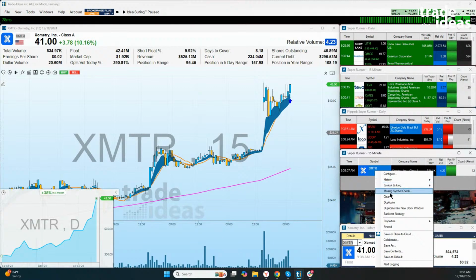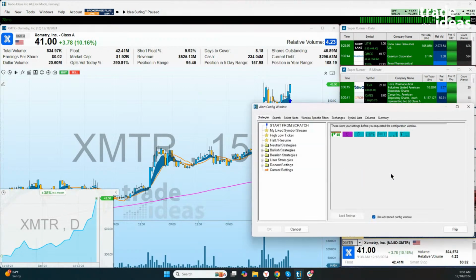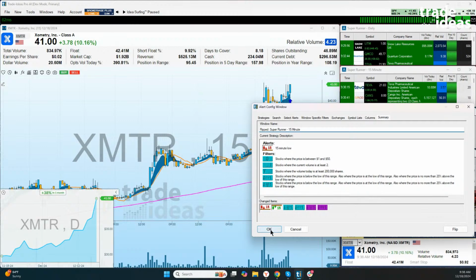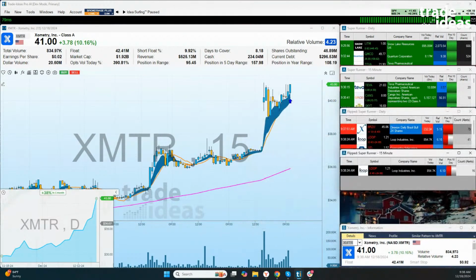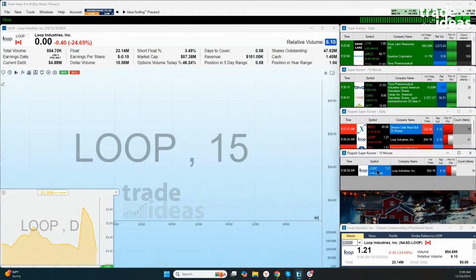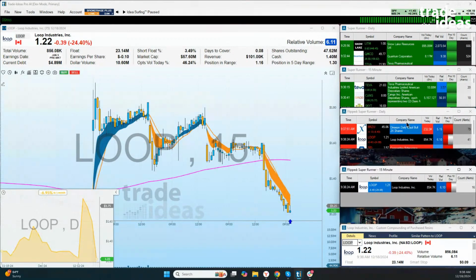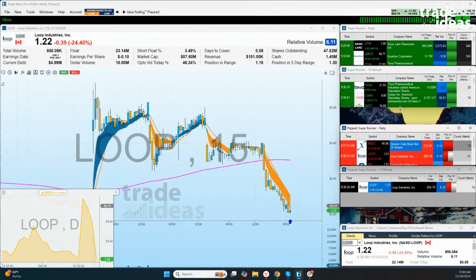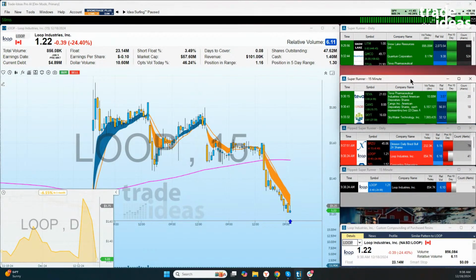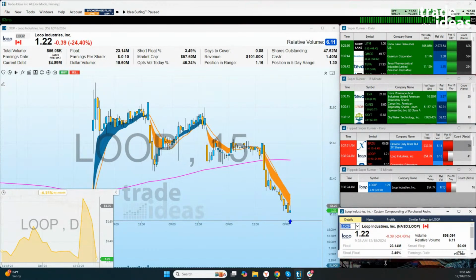And I configure. I select flip. It automatically inverts the window. And now I'm looking at the 15-minute weakness. How cool is that? Without any configuration. All I did was just right click, configure, and flip. So flip is an invert function to invert things.